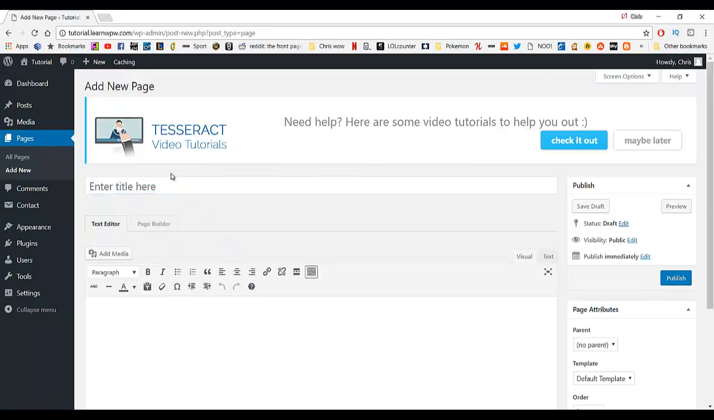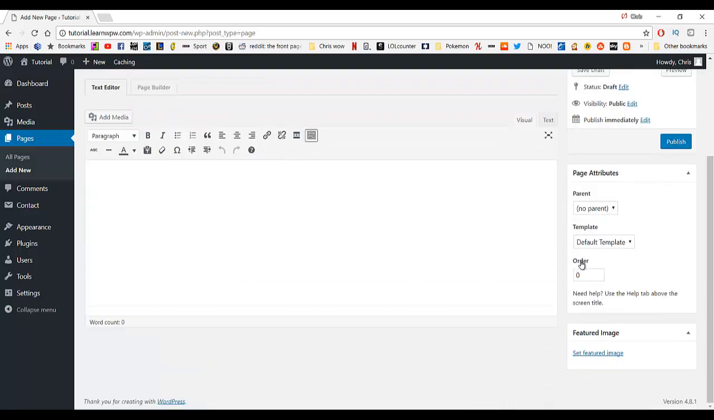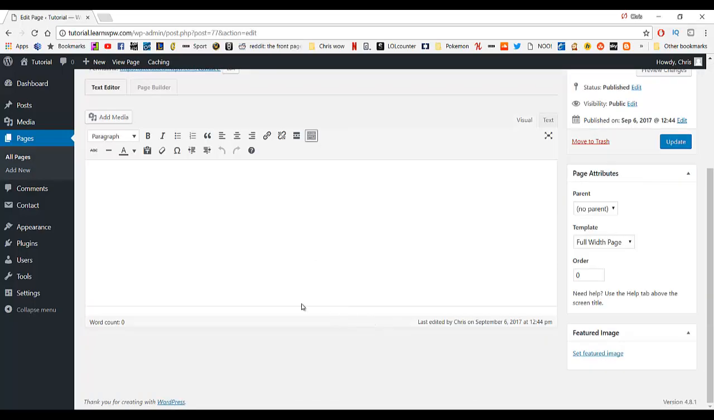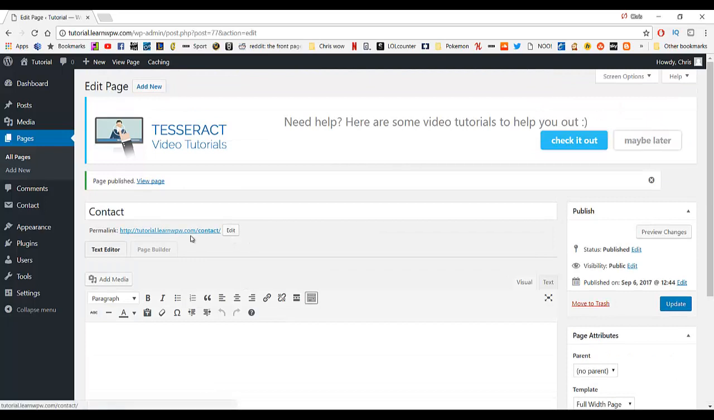And we're going to call this either contact or contact us. I'll just put it down as contact for the time being. Full width. Publish. So you can just make your contact form with the text editor, but we know how that goes. It's very hard and it's very slow.